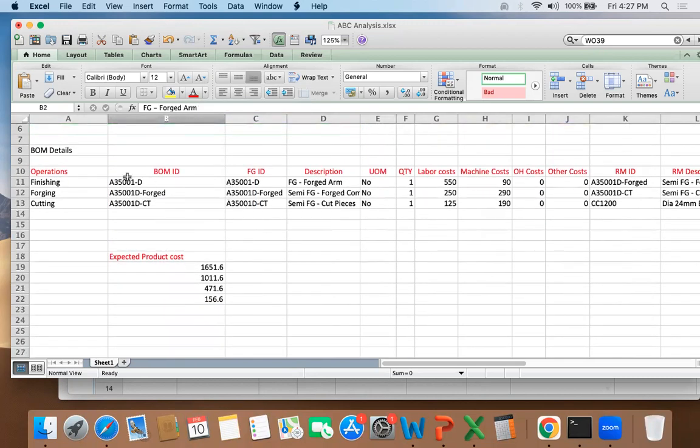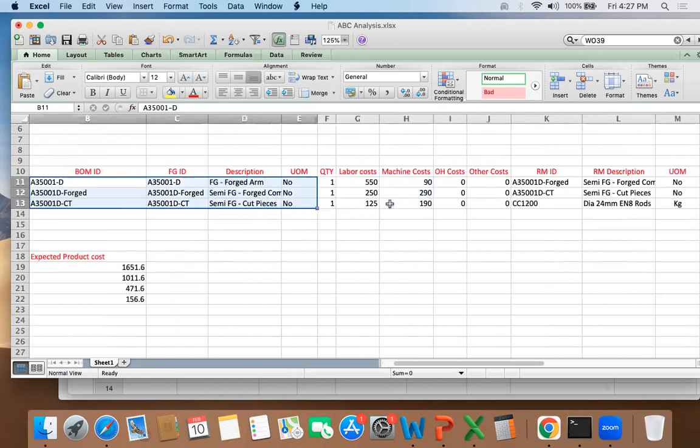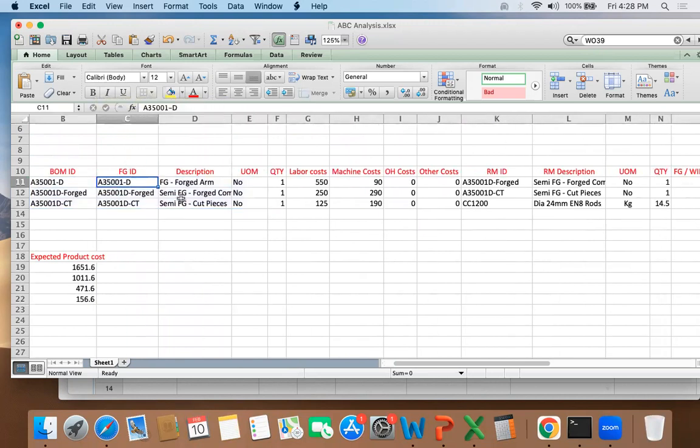Okay. Now, this is the bill of material structure I have here. As you know, traditionally at every stage of an item, it requires a raw material. This is the raw material required to make a semi-finished part, the cut piece. And the cut piece is the input to make a forged component. And the forged component is input to make a finished good.